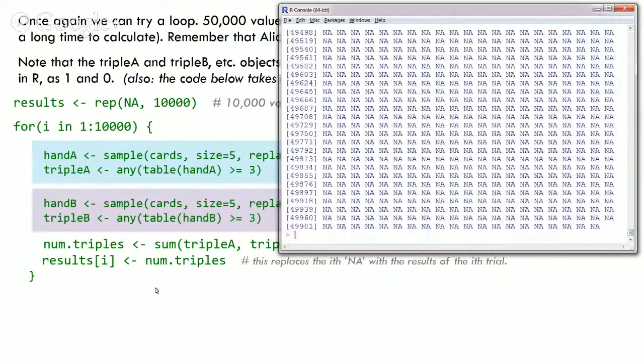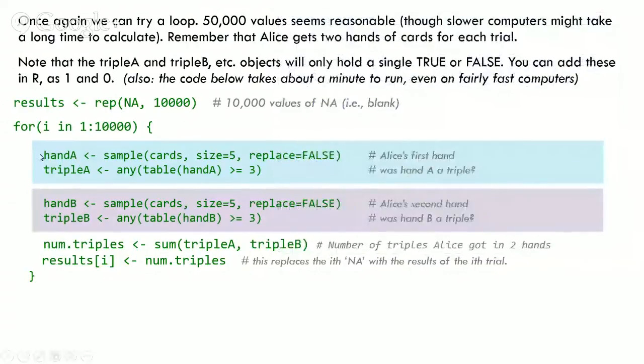So it's a lot. And then what I'm going to be doing here is I'm going to create an object called hand A. That is this thing that we did that samples 1 hand. And then triple A, which is going to be a true or false. Is there a triple in hand A? Hand B, which is sampling some cards for 1 hand. And triple B, was there any triple in hand B? Then I'm going to create a new number of triples, a num.triples object, and it's just the sum of triple A, triple B. Now triple A is just going to be a true or false.